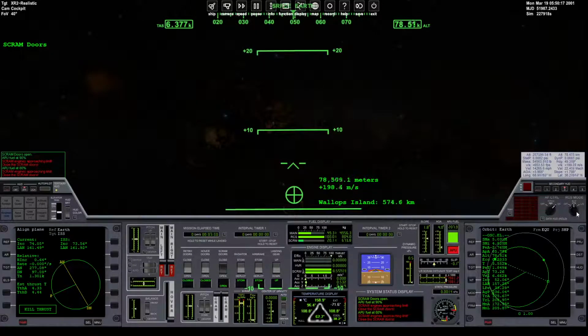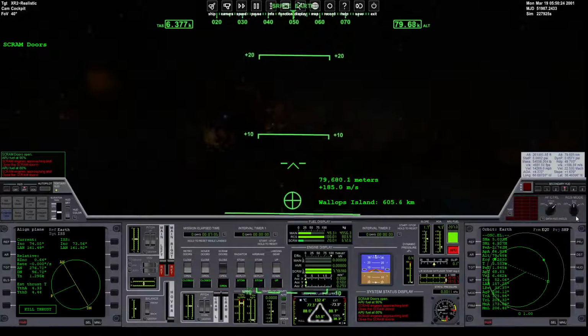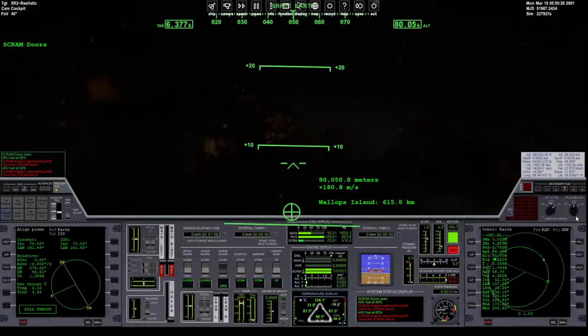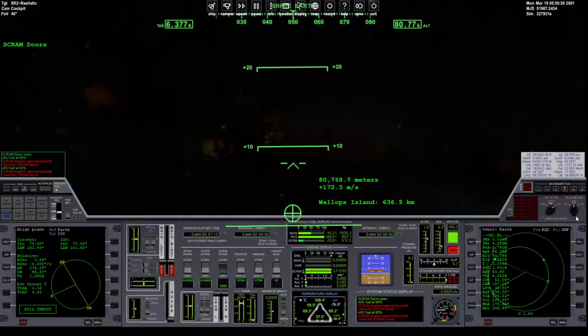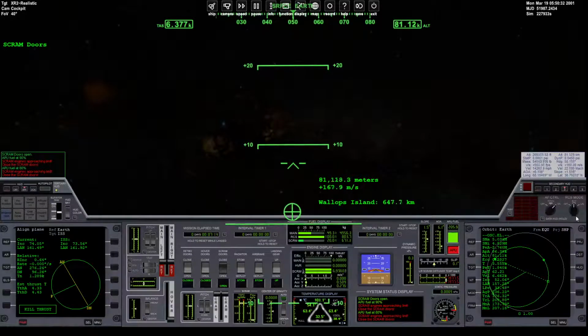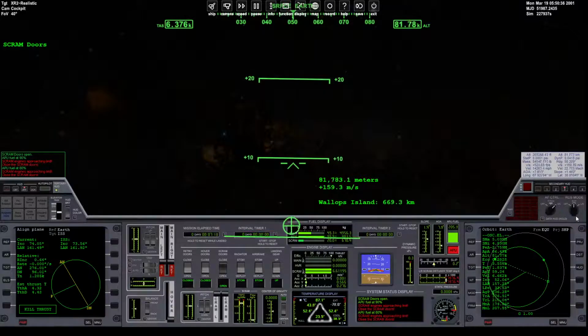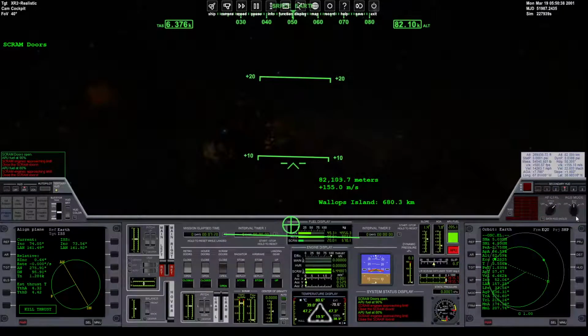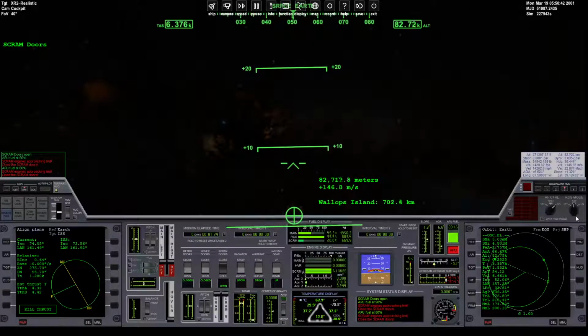Now that we're getting higher up, we're going to turn our RCS to rotation. You can kind of see here, Apophis is not getting any further away. So we're just going to keep flying like this, essentially, until we can't get any more acceleration out of the scrams.